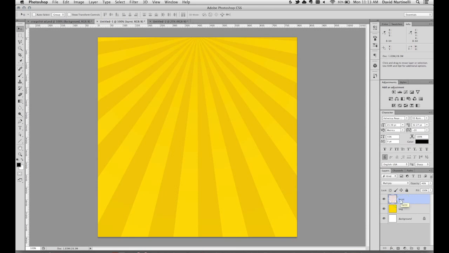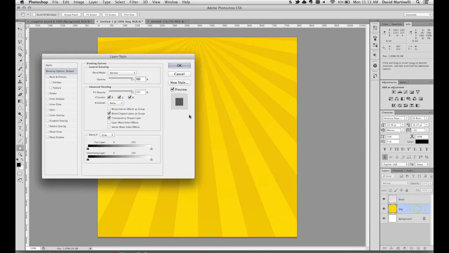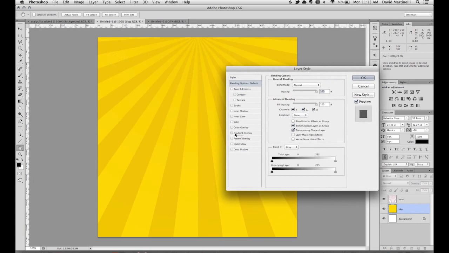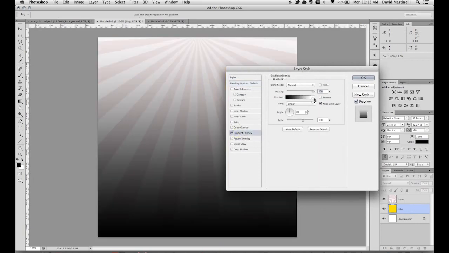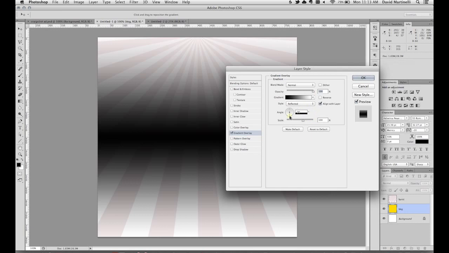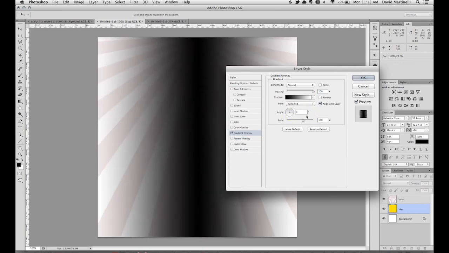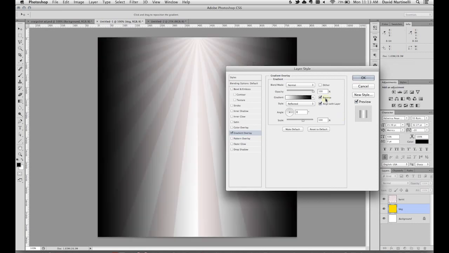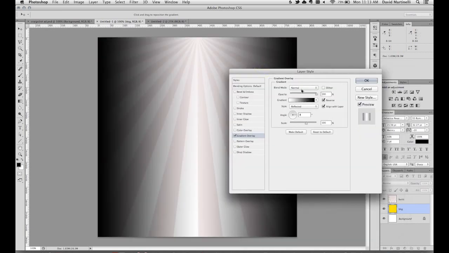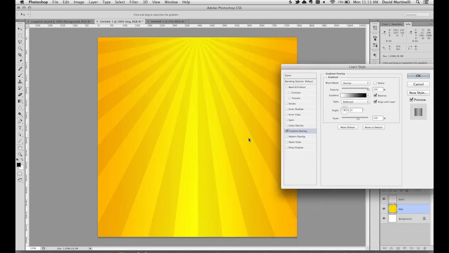The next thing I want to do is add some kind of light effects, give it some dimension on this background layer. So I'm going to go ahead and double click on this and go into my gradient overlay. And rather than a linear, I'm going to select a reflected gradient, and I'm going to set it to 0 degrees. And then I'm also going to reverse it because I want the lighter part in the middle. And then I'll set the layer mode to overlay.